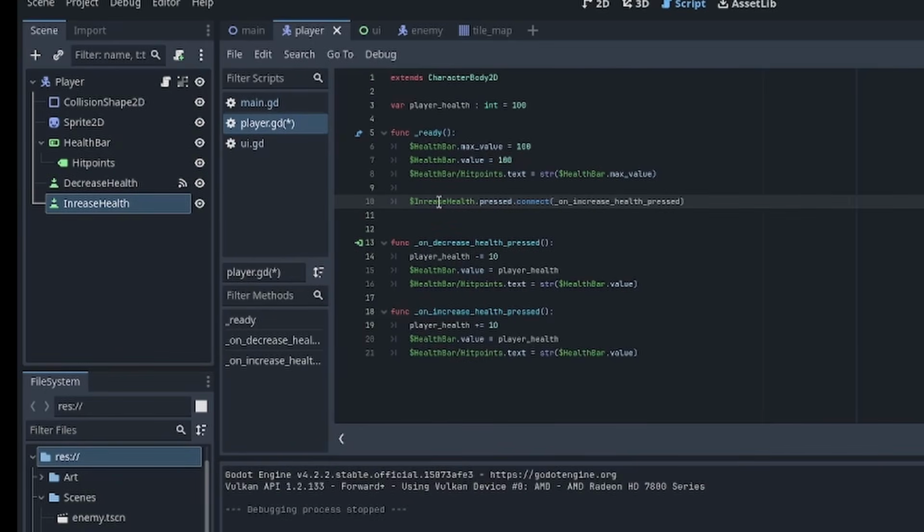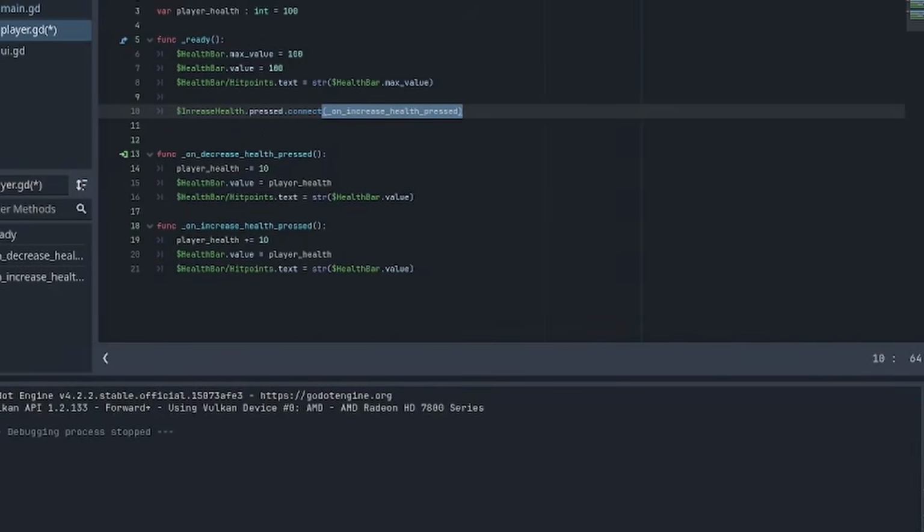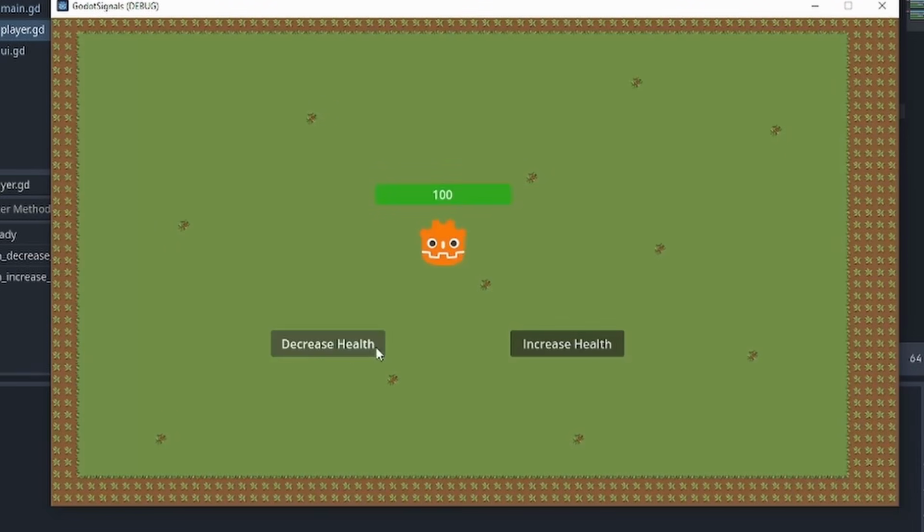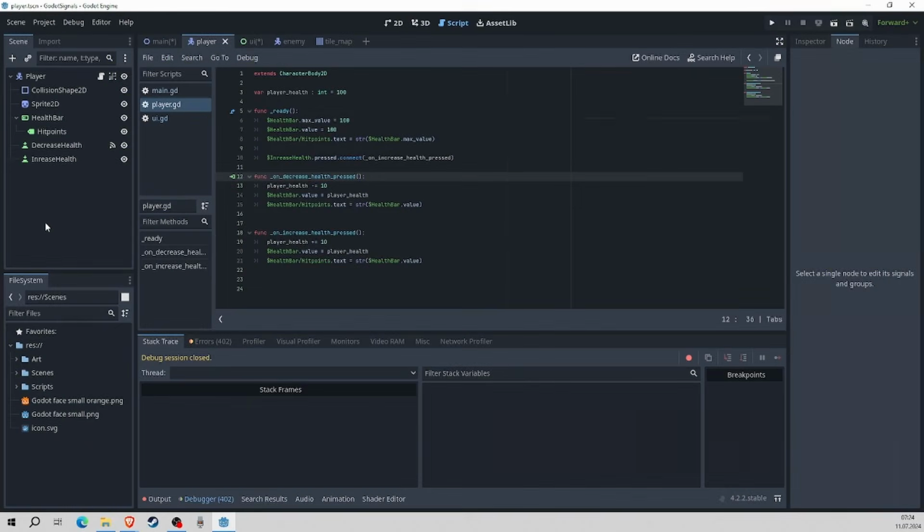So it does know: I take my node, I take the signal that this node has, and then we pass it and feed it to which function in our code this signal should connect to. And if we play the scene now, we will see that we can decrease the health and we can increase the health. Awesome.